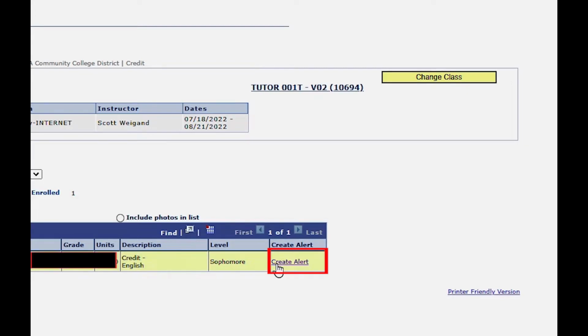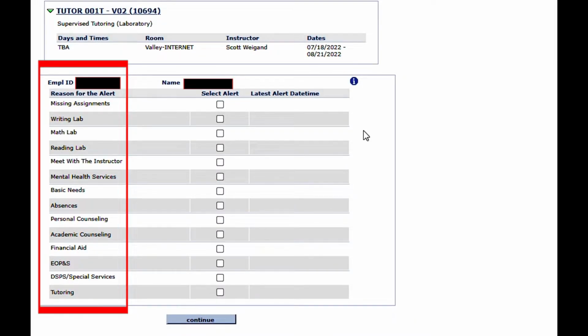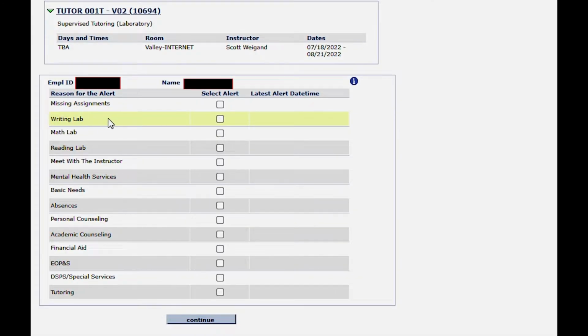From here, I'm going to click on Create Alert. Our next screen shows the various reasons for the alerts. These reasons allow you to connect the student with the various resources on campus, such as the tutoring centers, mental health services, basic needs, counseling, financial aid, EOPS, and SSD. For our example here, the student needs help with writing essays, so I'm going to select Writing Lab and then click on Continue.